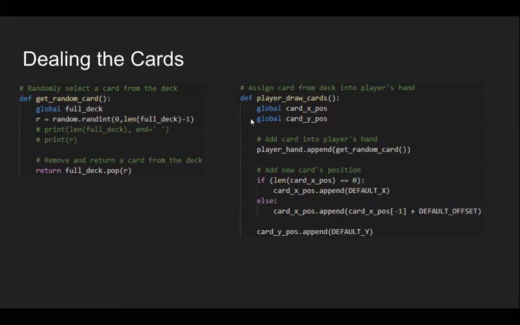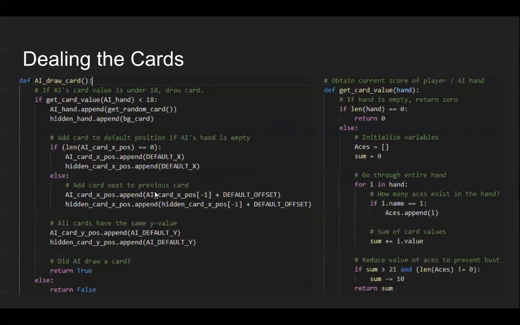For the player, when the player draws a card, it also calls the getRandomCard function, as well as updating the card's position for how it's going to be shown on the GUI. Same thing for the opponent, or in this case, the AI. This has more lines of code because we are going to have a spectator mode, and I will talk about that later. The AI will also determine if it even wants to draw a card in the first place. In this case, the condition is that it will always stay or pass if the value of the current hand is 18 or higher without busting.